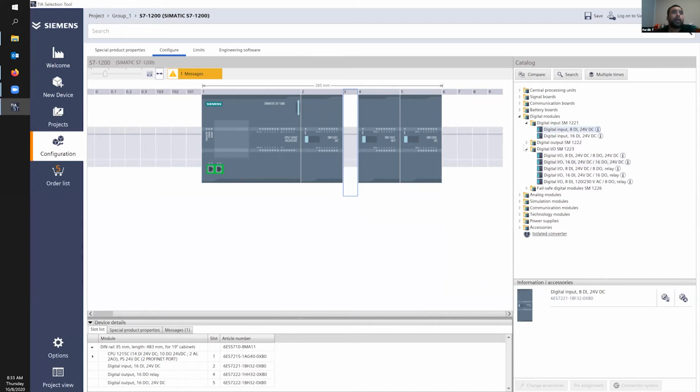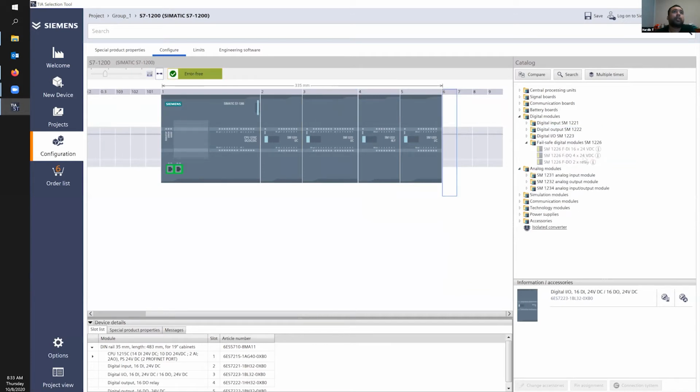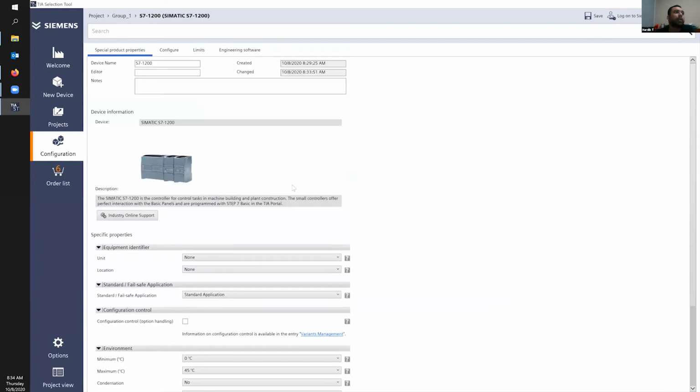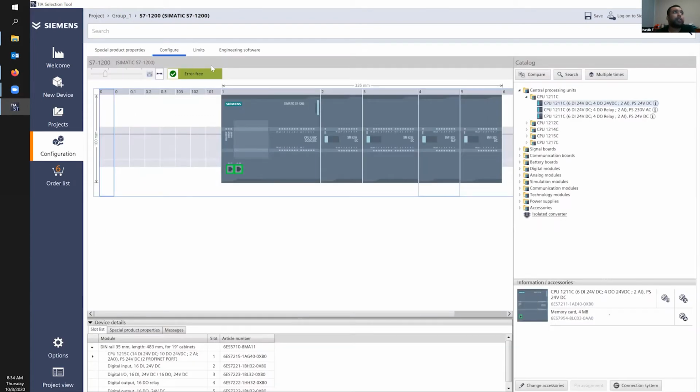Next, let's say we want some analog, and this is what I mentioned. If you look under the failsafe IO cards, everything is grayed out. If you get this and wonder why you can't add it, the reason is you have to go back to the properties page and change it from here to failsafe application. Now it gave me an error because the CPU is not failsafe, so I can't do that. Let's go back to my configure page. You can see here it shows you if there is an error or it's error free.